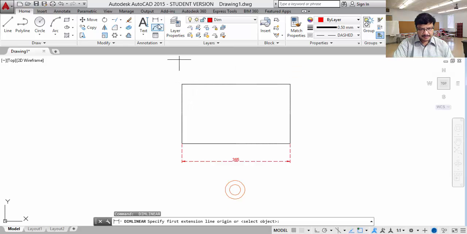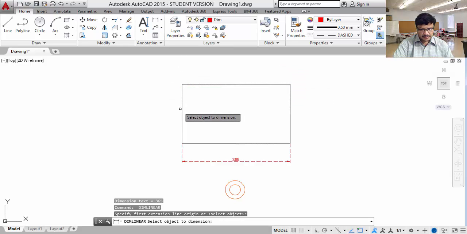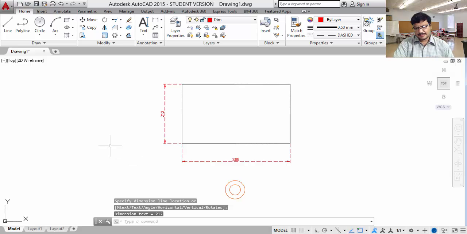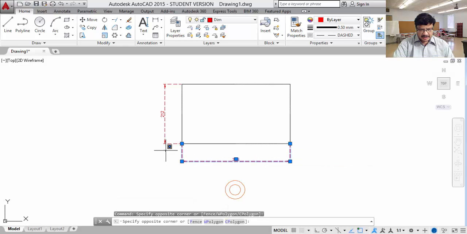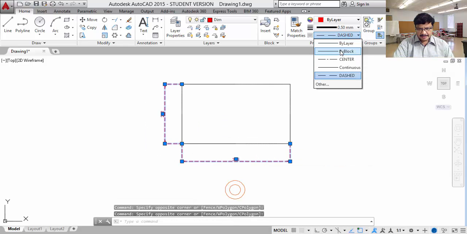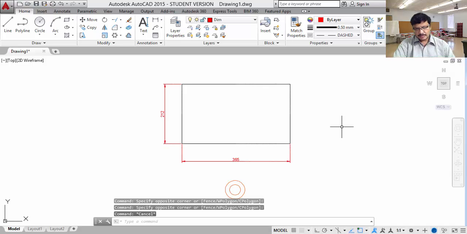This is 365. This is 2. Okay, something like this, dimensions are applied. These dimension lines and extension lines are also continuous lines.